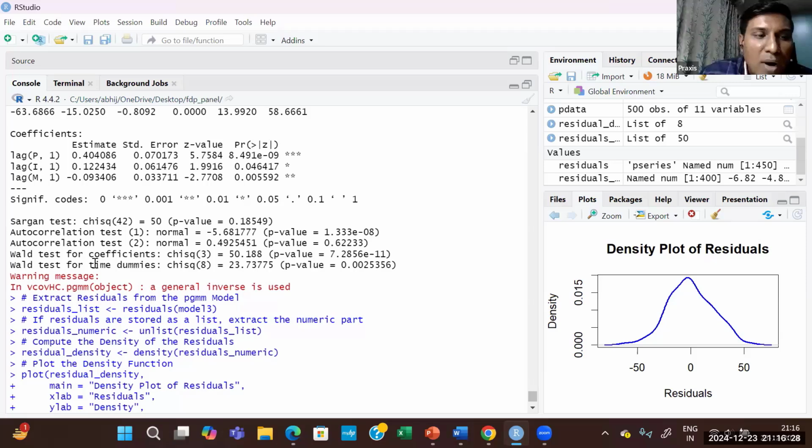And then comes Wald test for coefficients. That means this tells you overall whether jointly the coefficients are statistically significant or not. And they are significant, right? Because p-value is again less than 0.05. And you know how to convert these numbers. If you put them into Excel easily, you can convert 7.28 divided by 10 to the power of 11. So it will be very, very close to 0, right? And Wald test for time dummies, whether time dummies are statistically significant jointly. Yes, they are also jointly statistically significant, because here also p-value is less than 0.05.